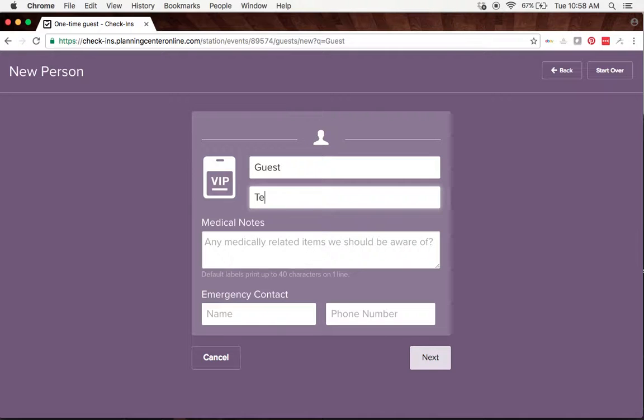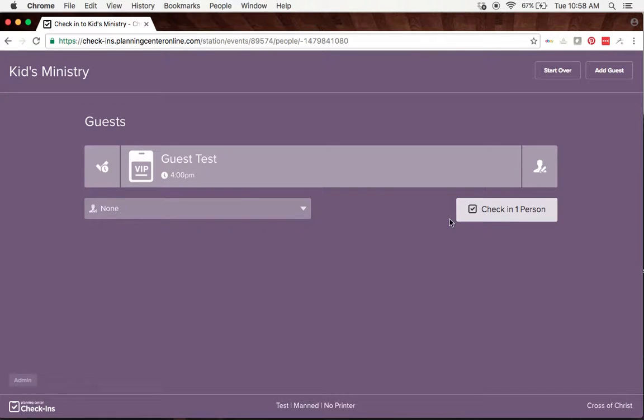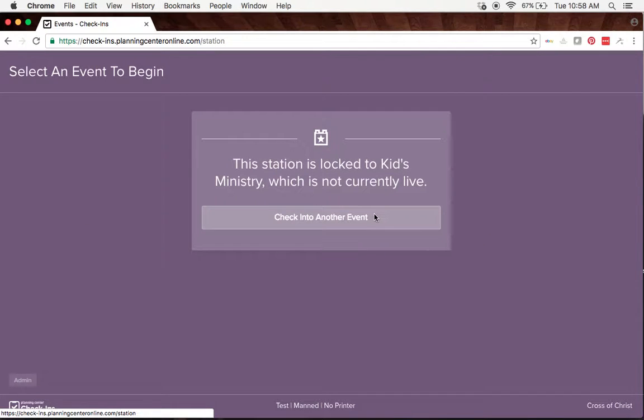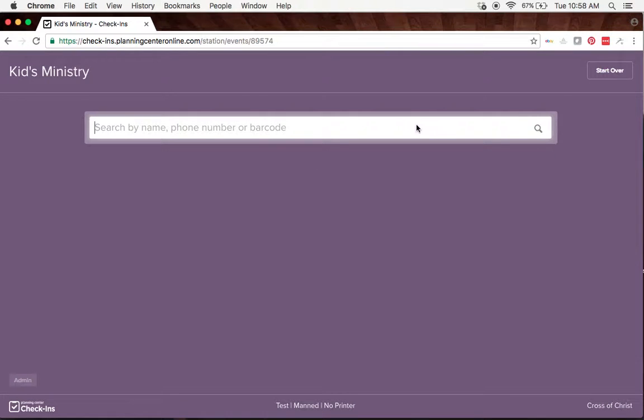So we'll go ahead and enter their information. And again, it's important to get those phone numbers. We'll go ahead and click next. Prepare check-in. And we can actually check them in and their tag will print. The other way I was telling you about was to create a new household. So I'll show you how to do that next.